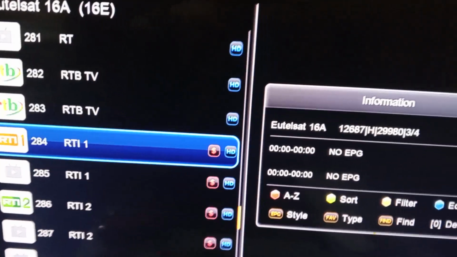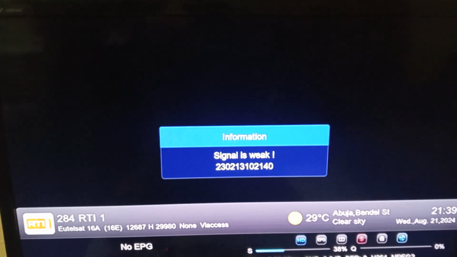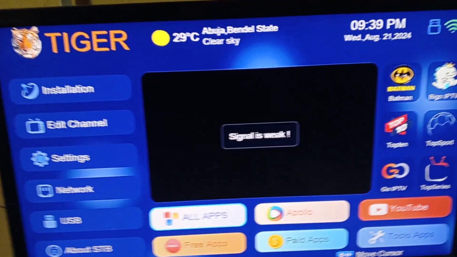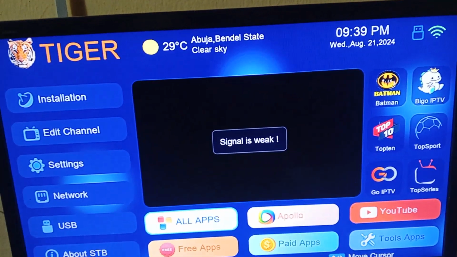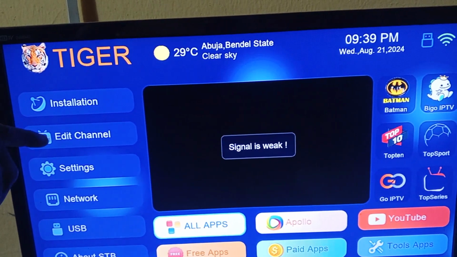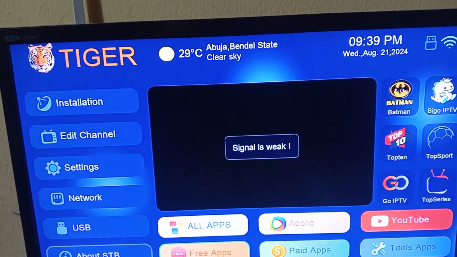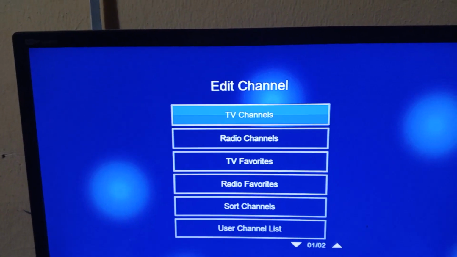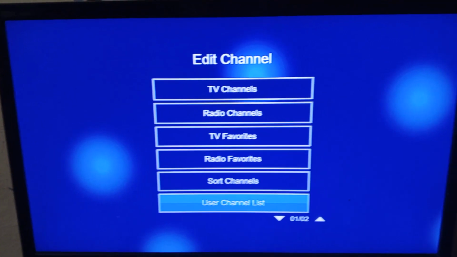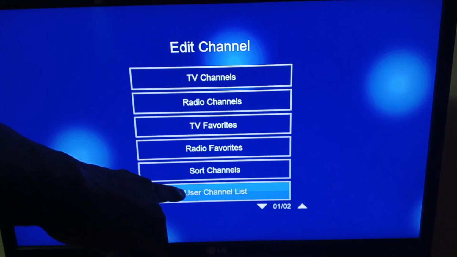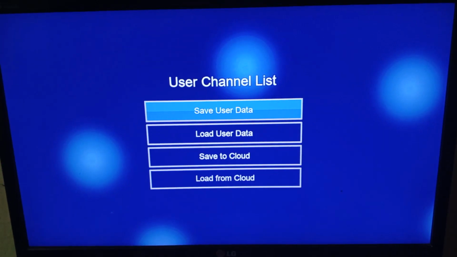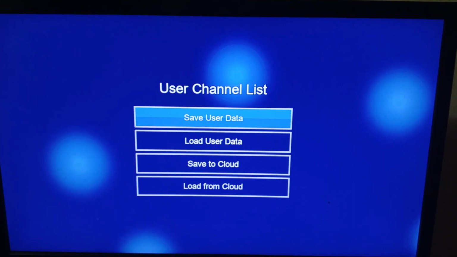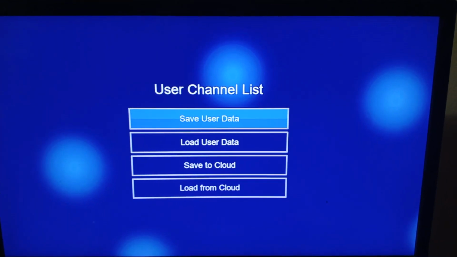So how do we go about it? First of all, let's click our menu. You go to your menu. It's your menu here. So go to edit channel. Then we go to user channel list. You can see it, user channel list. I click on it. Then it says save user data. So I'm going to save the user data.